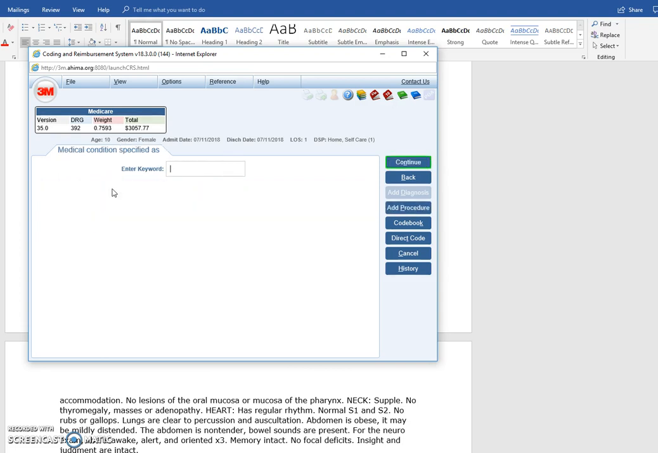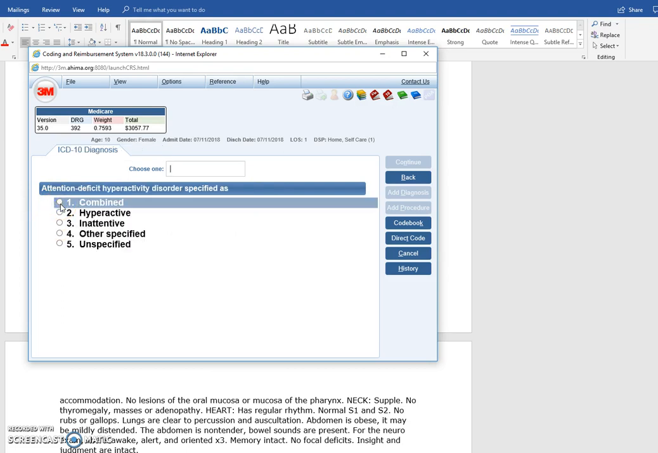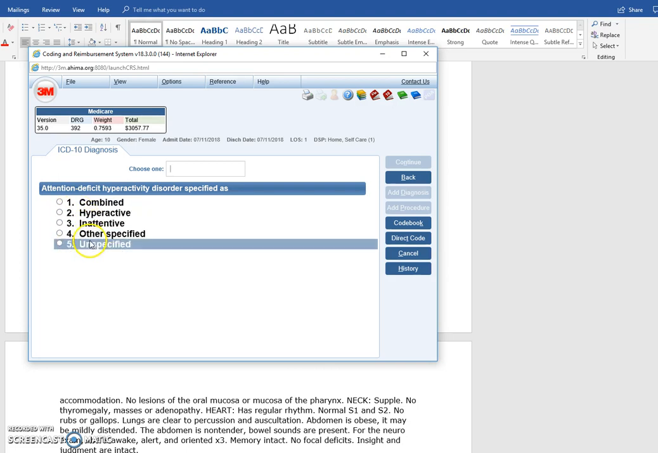We're going to spell and see if the hyperactivity and attention deficit disorder comes up. So I just typed the abbreviations. If you know the abbreviations for most diagnoses, you can just type those in 3M to get the code. So I typed ADHD for our attention deficit hyperactivity disorder. And there it is. I'm going to hit number 1. And it didn't specify if it was combined, hyperactive and inattentive. So we're going to pick unspecified because we don't know.